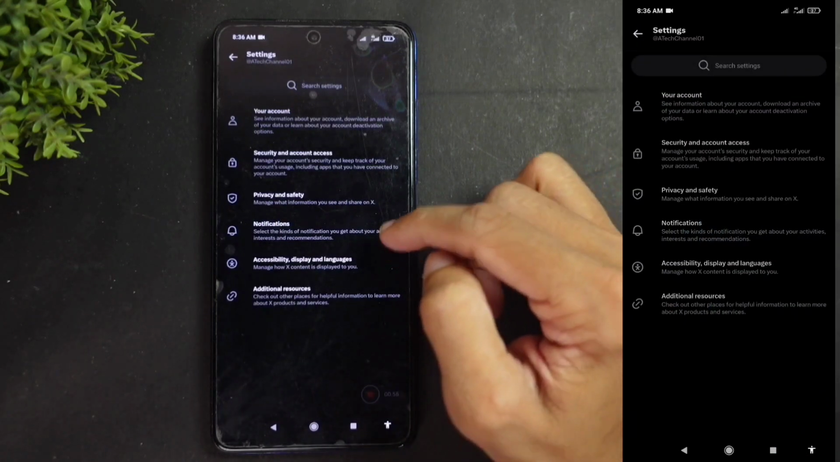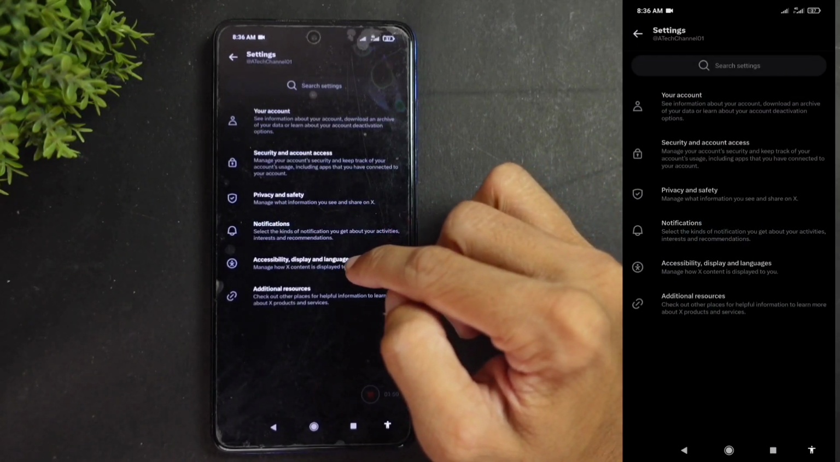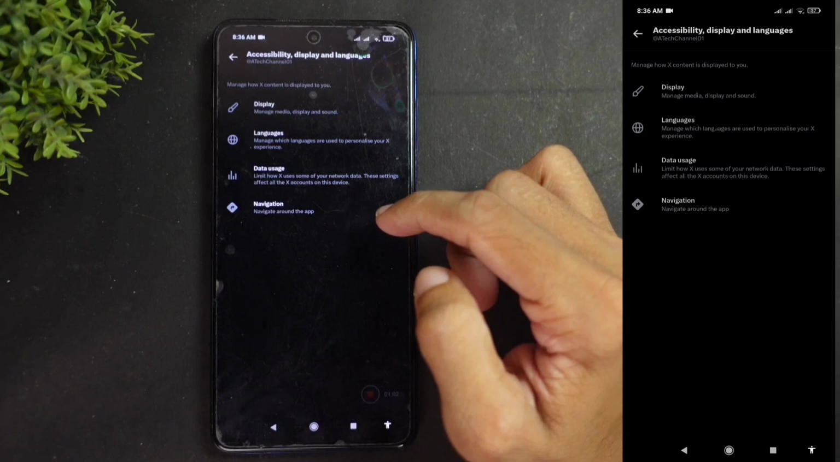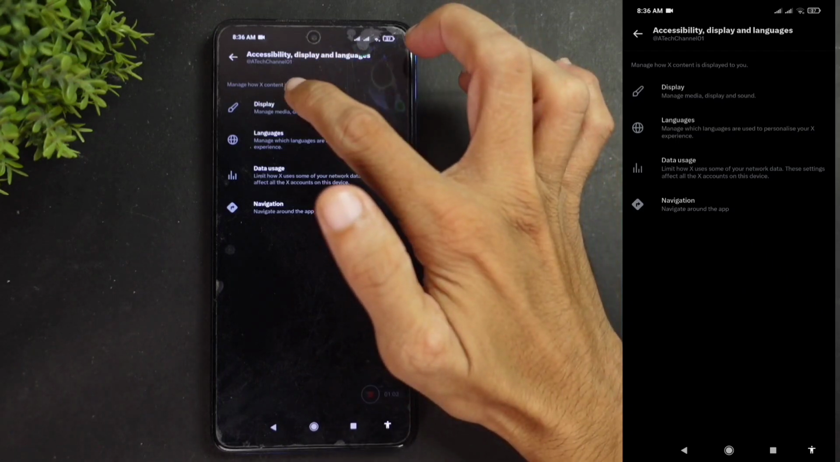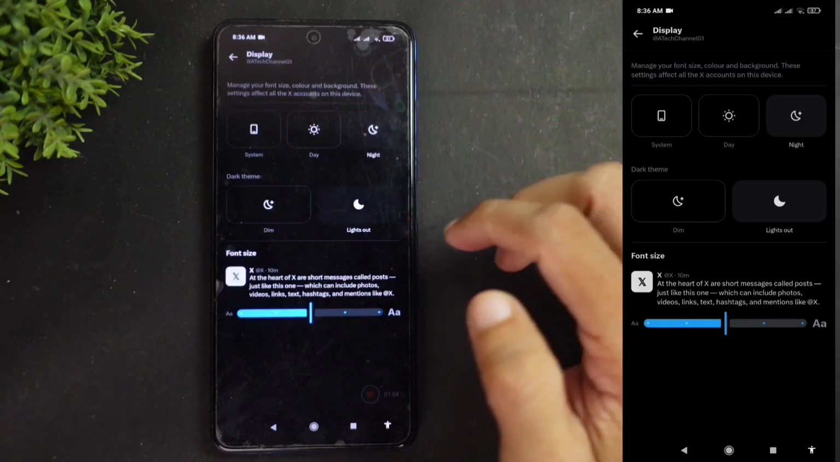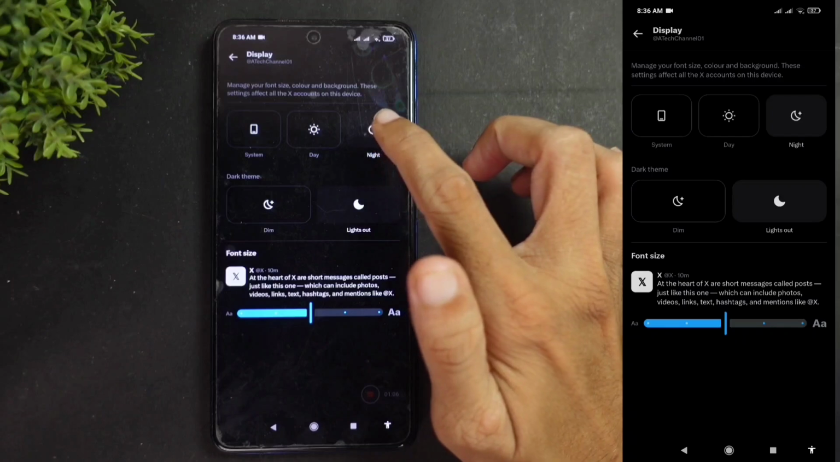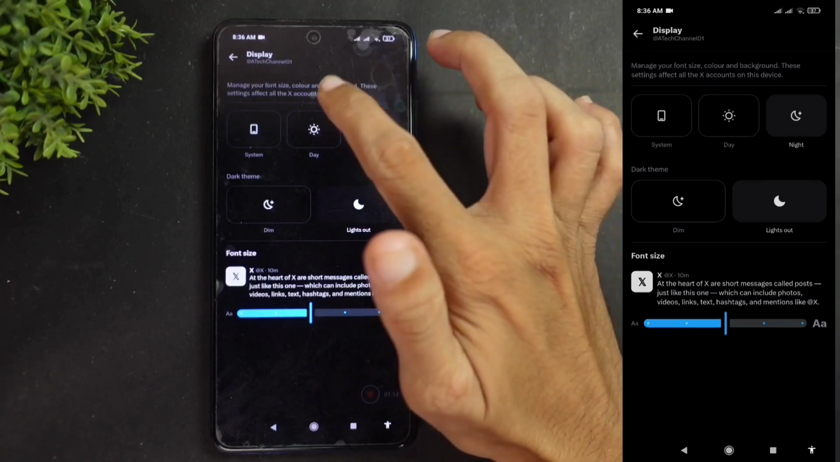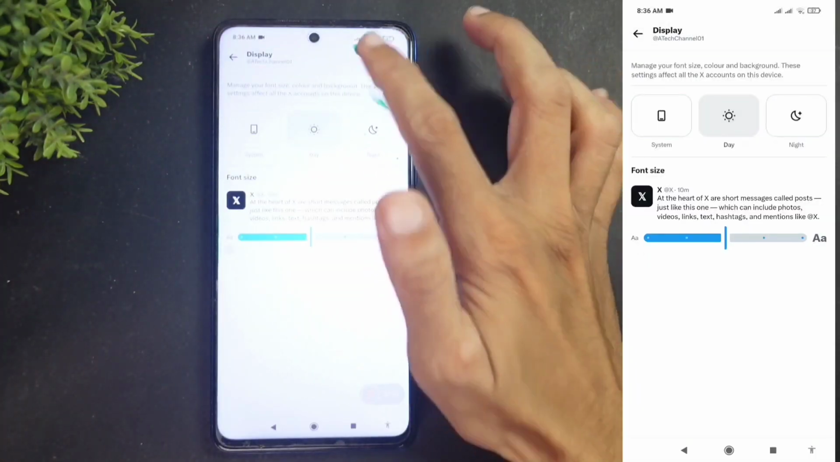When you click on that, here you can see accessibility, display and languages. Click on this option. When you click on that, here you can see the display option. Click on display. When you click on that, here you can see this is set to night. You want to change that to day. When you change that to day, this will change to light mode.